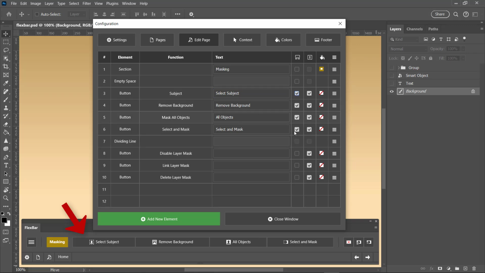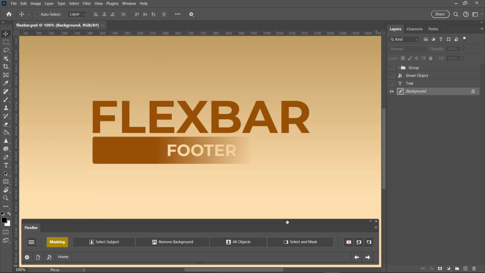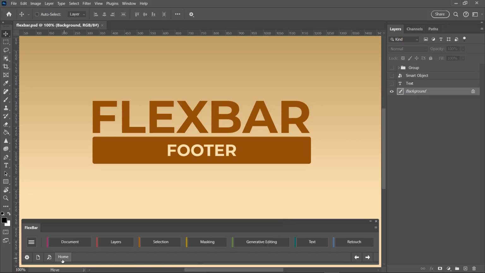Enable this checkbox to stretch the button to the available width. This button always takes you back to the home screen. In the footer, you can also position the buttons you always want to have at your fingertips.